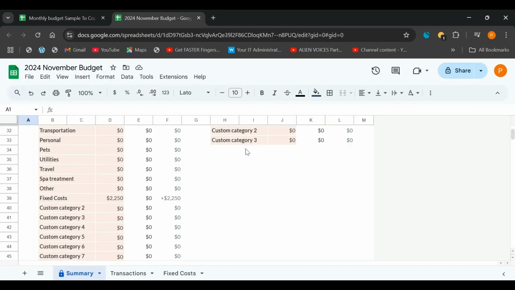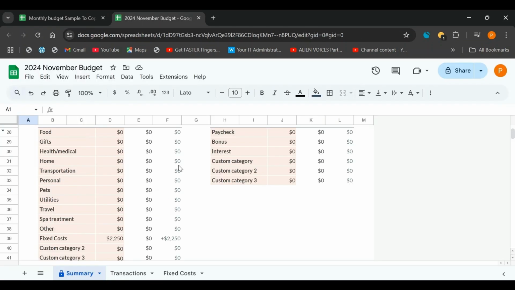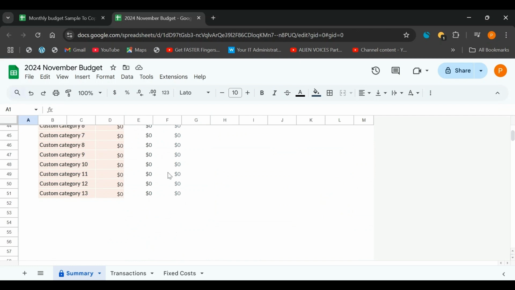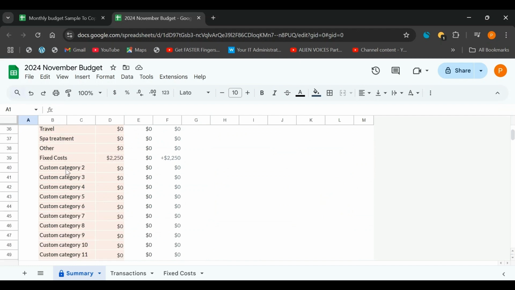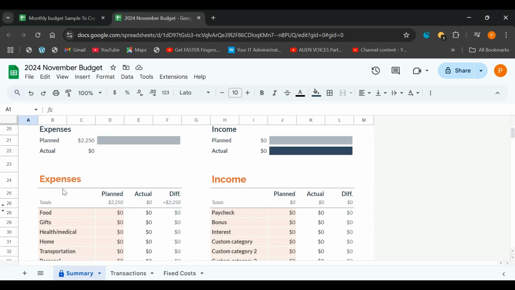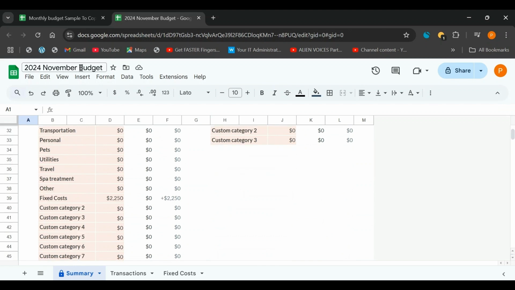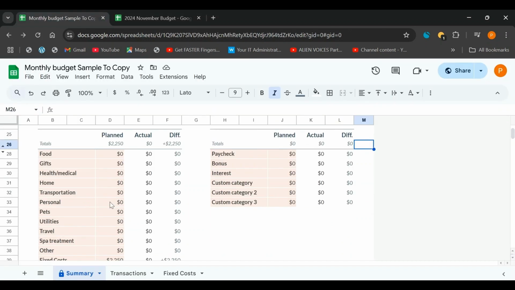I need to open a new tab. And here you see the copy of your original template. Now, if you want to make any changes to any of the expenses or income categories, I recommend going back to the monthly budget sample to make the changes from here. So whenever you make a copy for a new month, the changes will show up there as well.